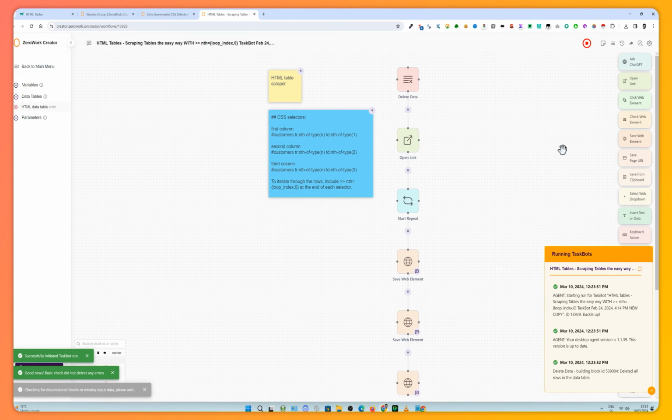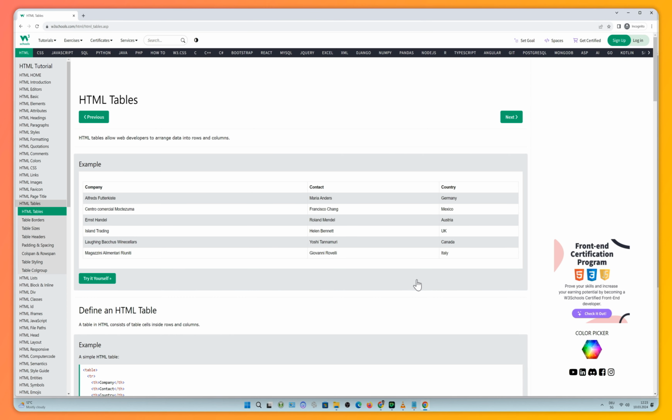In the end, we will obtain a data table with the desired information. Congratulations on successfully creating an HTML table scraper.